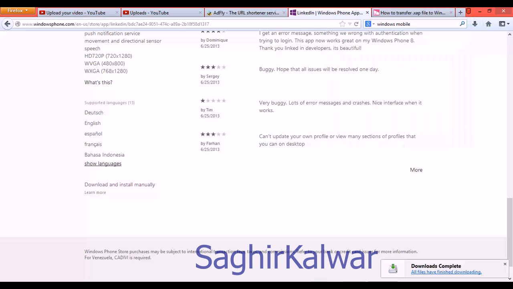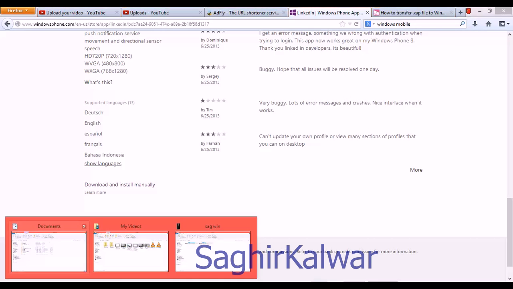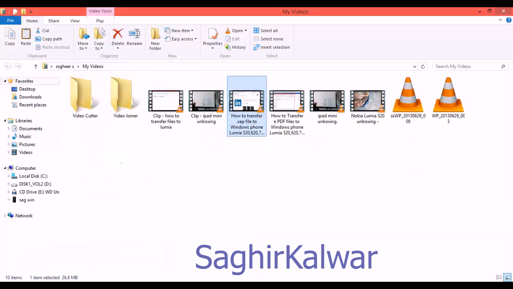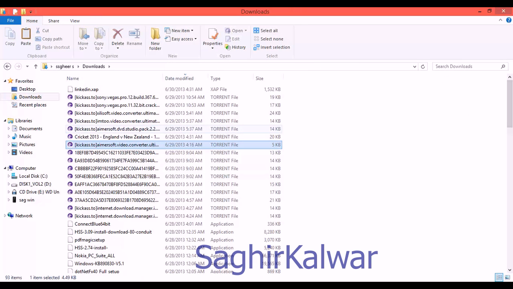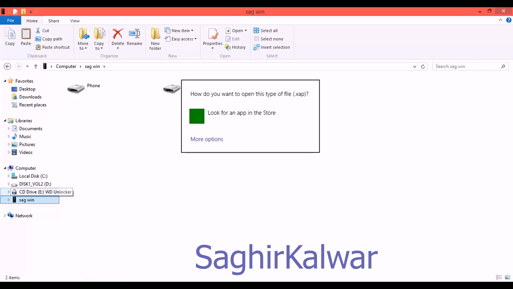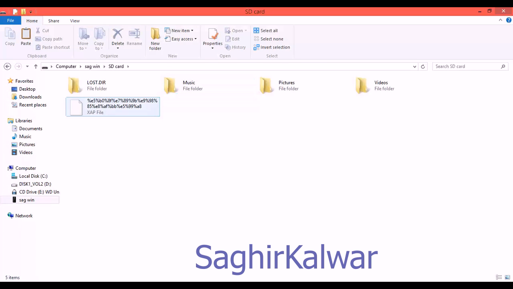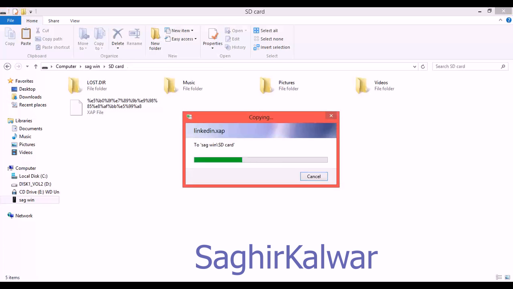After downloading it, go to the location where the XAP file is downloaded, which may be a game or any software or anything for Windows Mobile. Copy it to the Windows Mobile SD card. Don't put it in any folder, just put it on the SD card like that. Just copy and paste it, or cut and paste it.